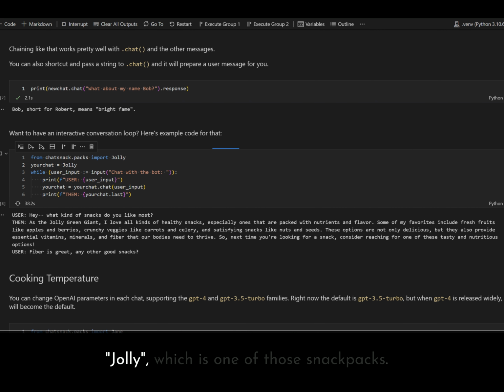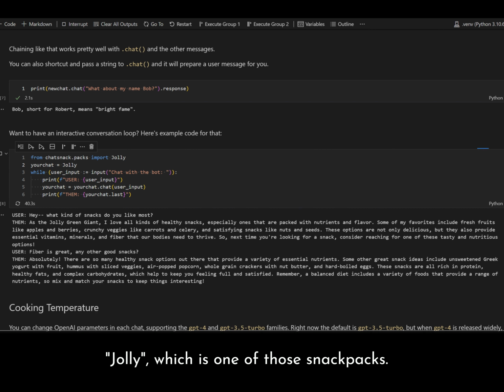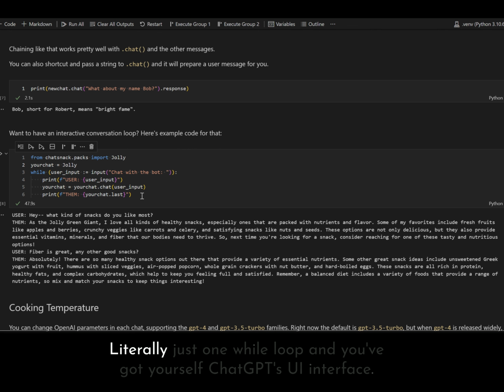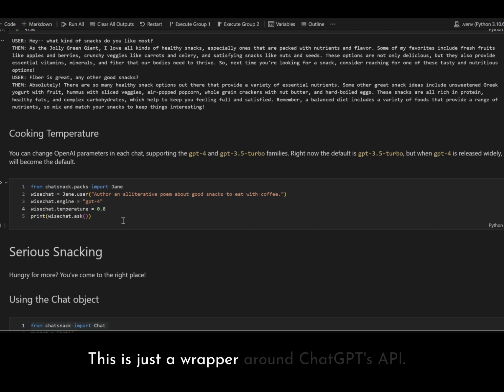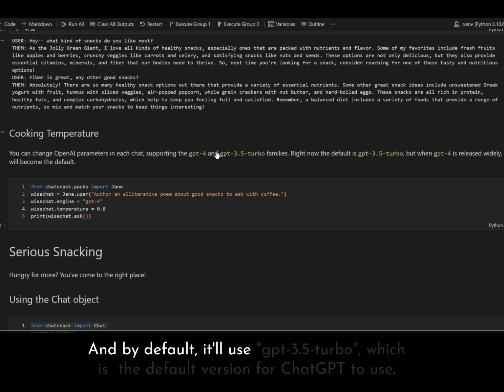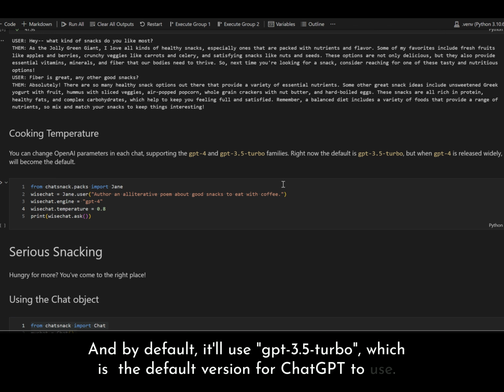In this case, I'm using Jolly, which is one of the snack packs that represents the Jolly Green Giant. And that fellow responds how he will respond with that persona. Literally just one while loop, and you've got yourself ChatGPT's UI interface. And you can plug it into whatever you want in your own. This is just a wrapper around ChatGPT's API. And by default, it'll use GPT-3.5 Turbo, which is the default version for ChatGPT to use.